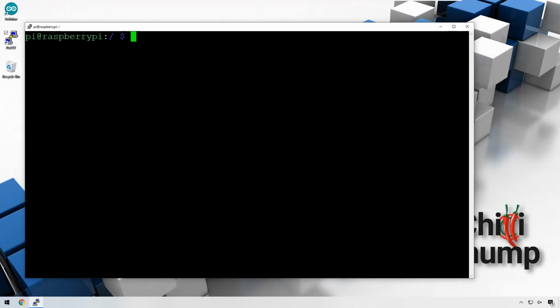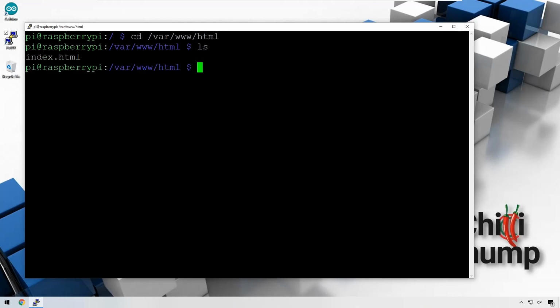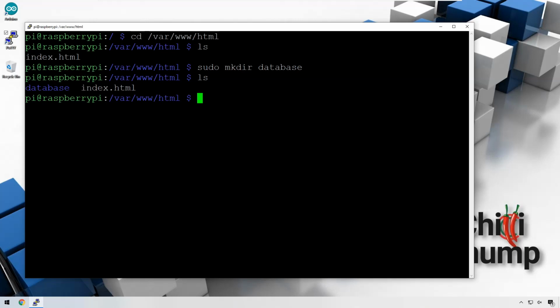phpliteadmin is just a PHP script that runs on top of your web server. So let's go to the root of our web server, which by default should be this folder. And we can see there we have index.html in there. We need to create a folder in here. You can call it whatever you want. I'm going to call it database. So we're going to make that directory, which you should see now in that original directory.